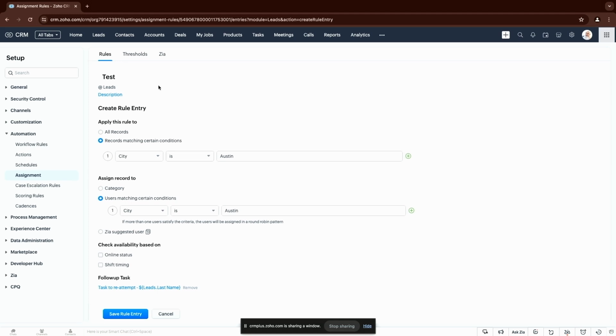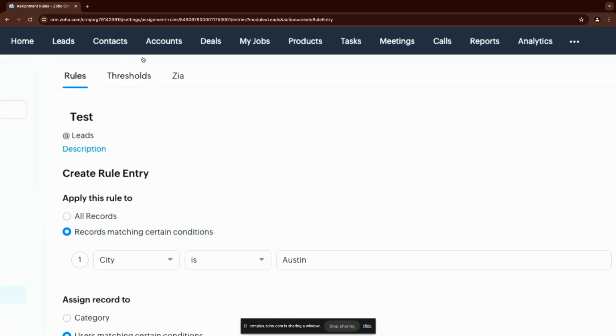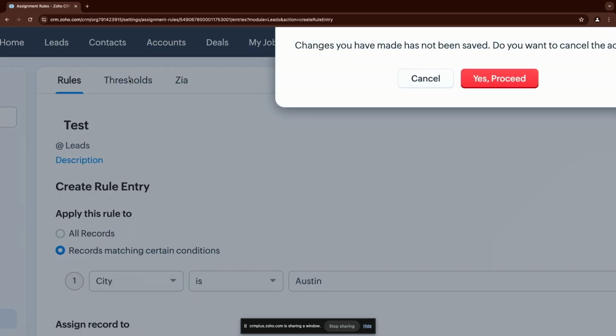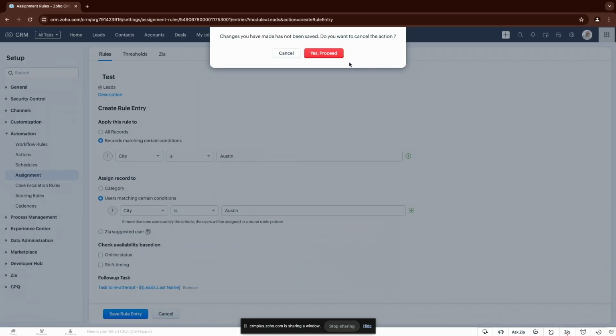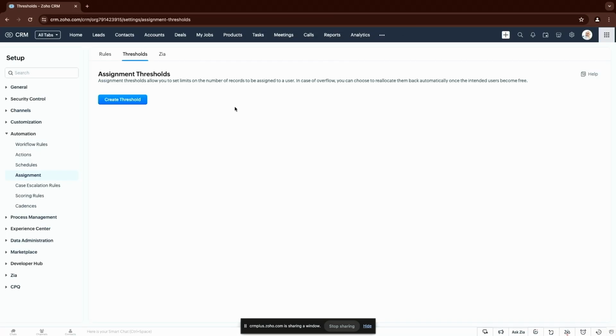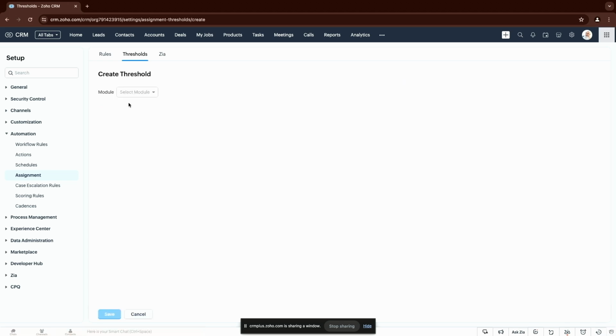Now, if I come up to the top, there's going to be this thresholds tab. We can jump in there. I haven't saved my changes, but that's fine. This is where we can implement that threshold. If I select Create Threshold, I can say, again, we'll choose our module. I'm going to stick with leads for this example.